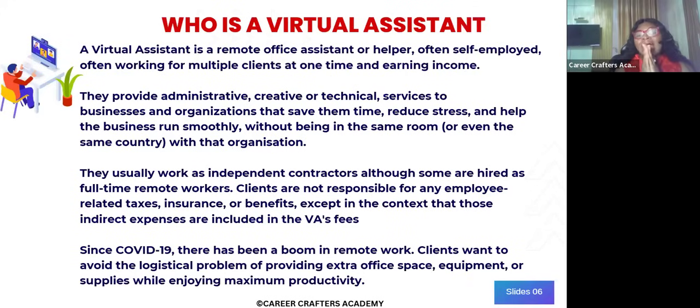Now, who is a virtual assistant? A virtual assistant is a remote office assistant. What do we mean by remote? Remote means you don't dress up in the morning or whenever and drive down to the office and clock in and start work and close work and drive back home. No. Remote means you can be in your home office like I am and working.